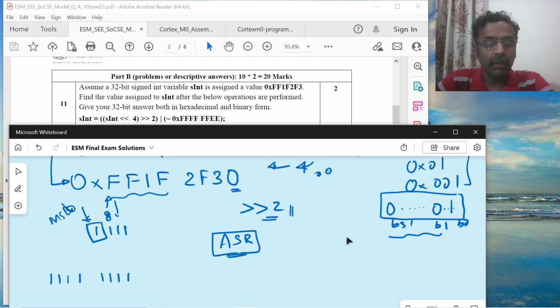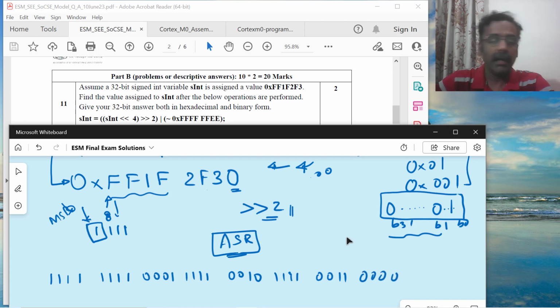F1F, I am leaving a gap between the 2 nibble values. 2F30. Okay, I hope there is no doubt. I have not put anything more than that. 1 2 3 4 5 6 7 8, 8 times 4 is a 32-bit number. So F1F2F30.